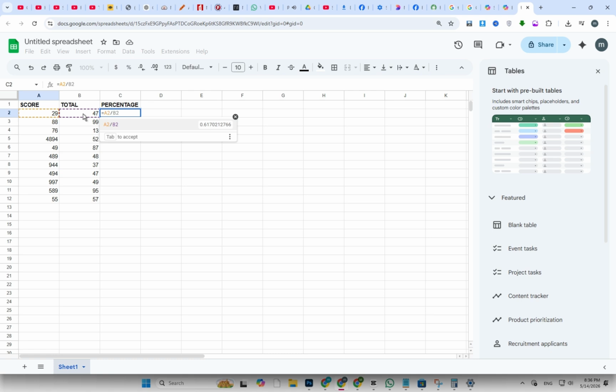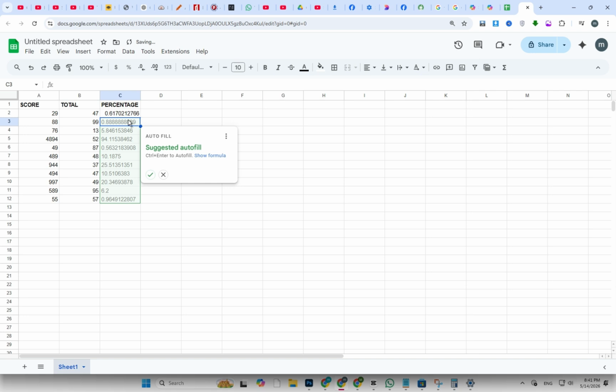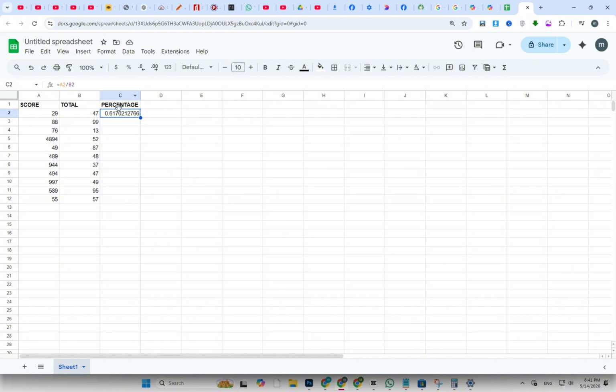Now press enter. You'll see a decimal value appear in the cell. To convert this into a percentage, select the cell. At the top of Google Sheets, click on the percentage button in the toolbar. The result will now be displayed as a percentage.